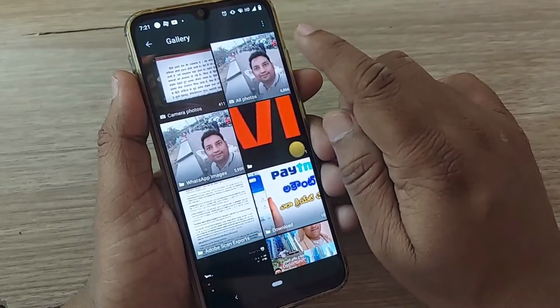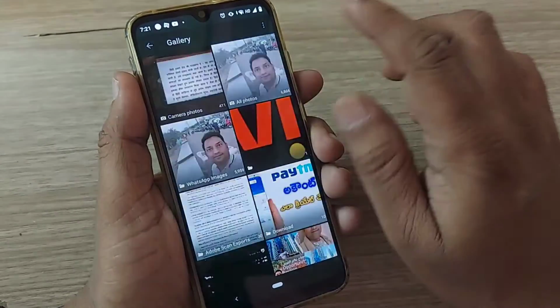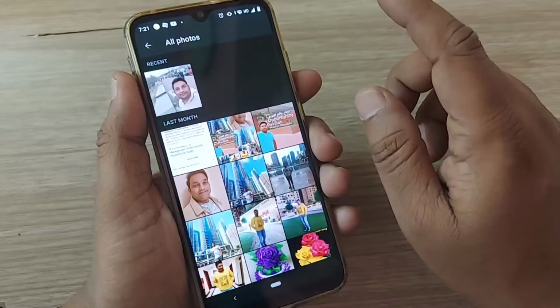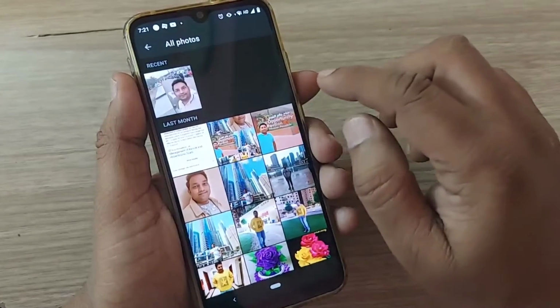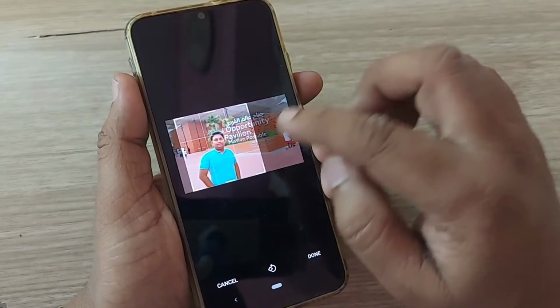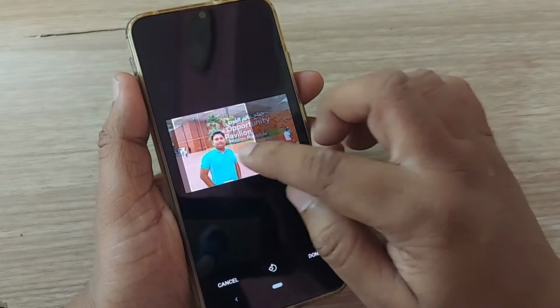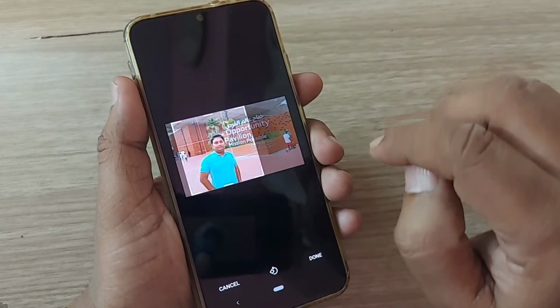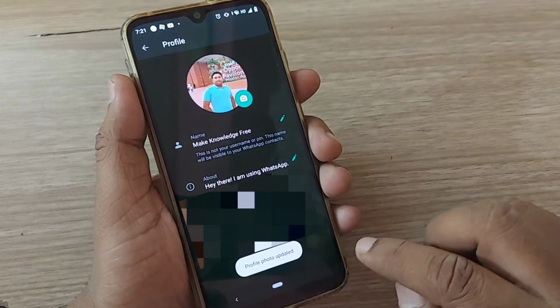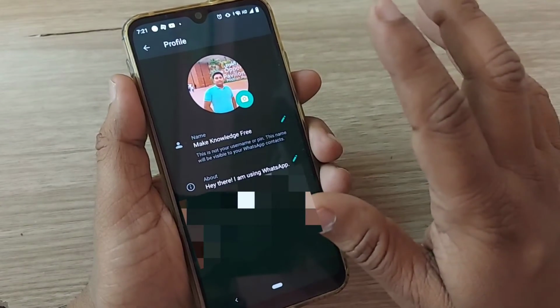If you already have preloaded photographs in your gallery, just click on that one and select whichever photograph you would like to. I'm just selecting this, and however much area of that photograph you would like to select, just crop that and then done. That's all. My old photograph has been changed to the new one.